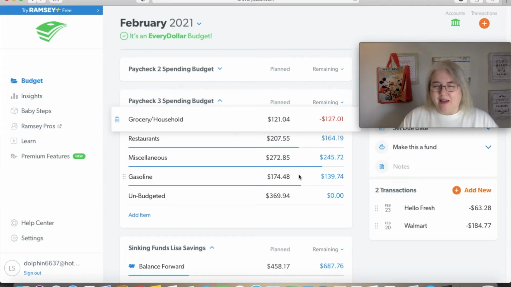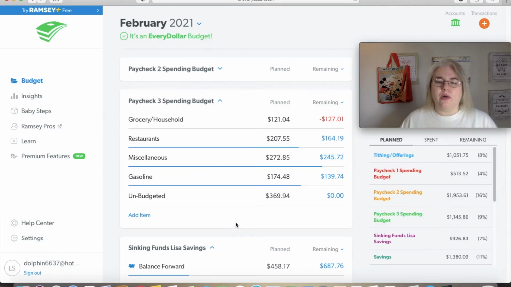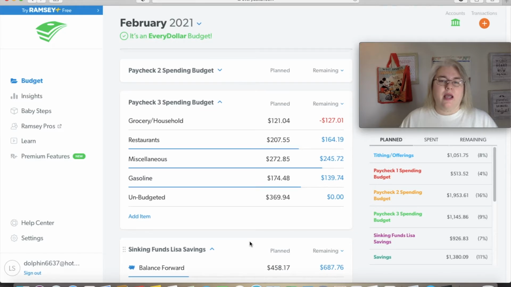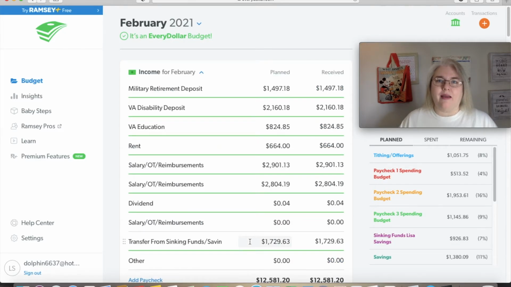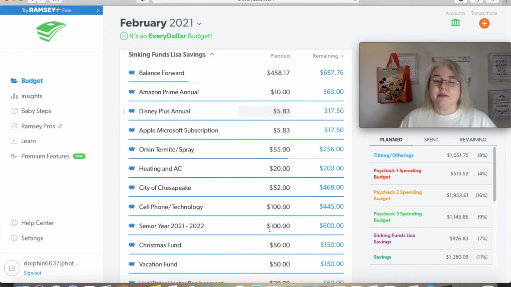So it's just how I shop. No restaurants yet, or miscellaneous, or gasoline. So we are good to go in those categories. And I am done with my EveryDollar. I have my correct overtime. I did say I was going to talk about my savings.